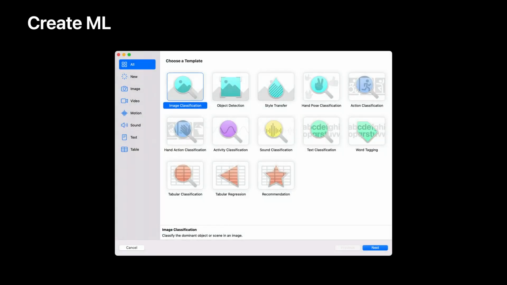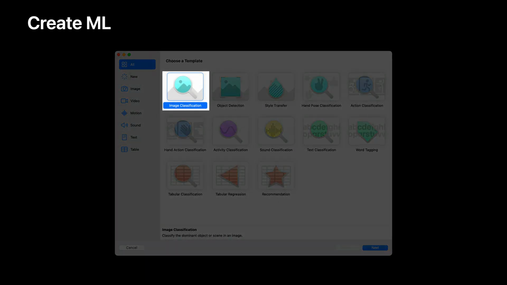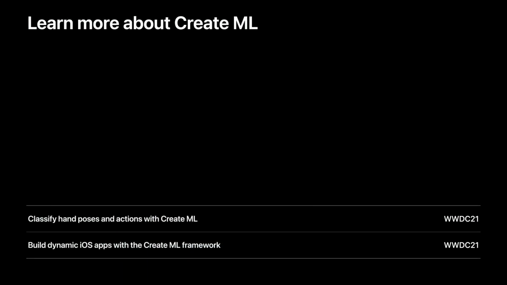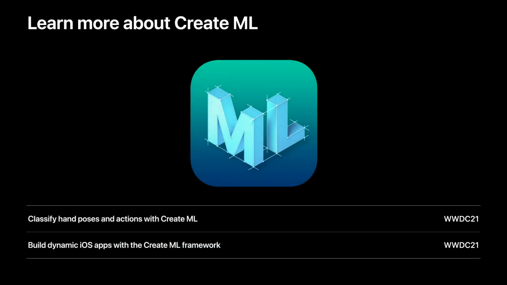CreateML provides a simple API for training machine learning models. It is based on a set of supported tasks like image classification, sound classification, and so on. At WWDC 2021, we presented 2 great talks on the CreateML framework. Make sure to check those out if you haven't.